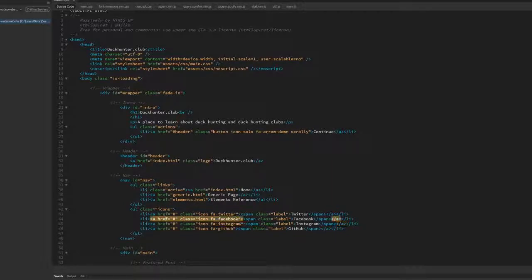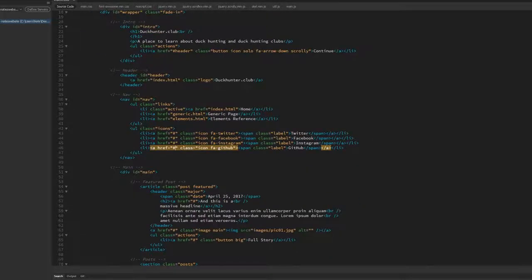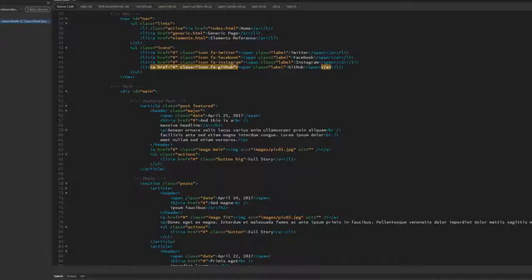Here is where you would add your link to your Twitter, Facebook. Just take out that pound and type in your link to your Instagram, and if you have a GitHub account, put it in there. Okay, and you can change the date, you can change the description here. I'm going to show you how to change the pictures.